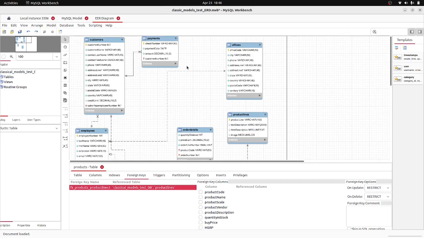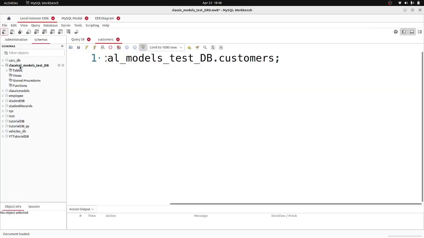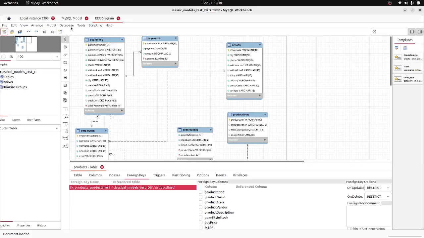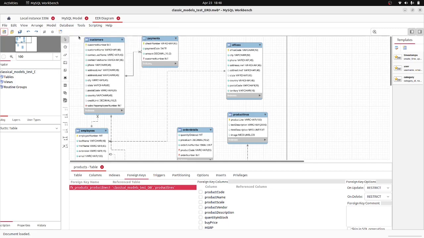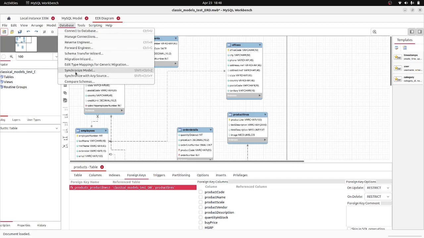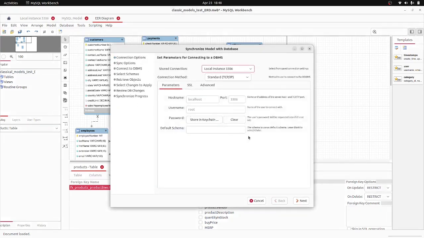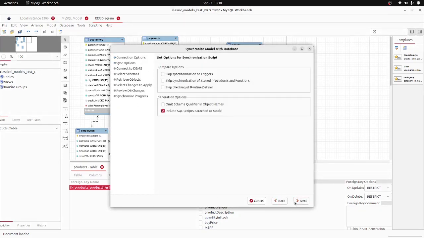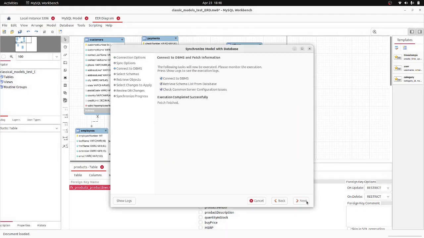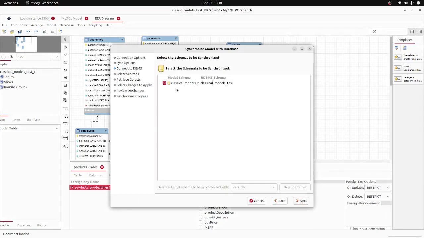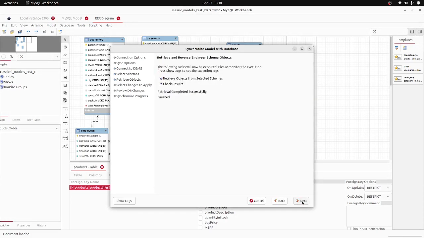How do I do an update? You could think we can go back in here, delete this database, and then do a forward engineer to create a new one. Now that's really just tedious. So what you can simply do is click on this and then say synchronize model, and then go ahead and click yes, click next, and then finally type in your database password. Once you have the password there, click next, and then make sure you select this one and click next, and then click next.